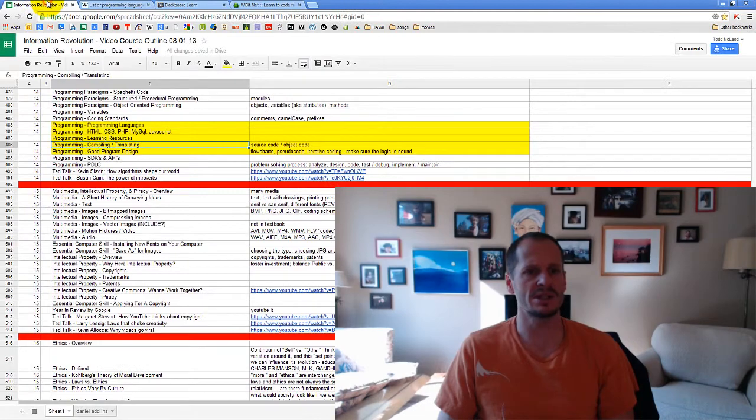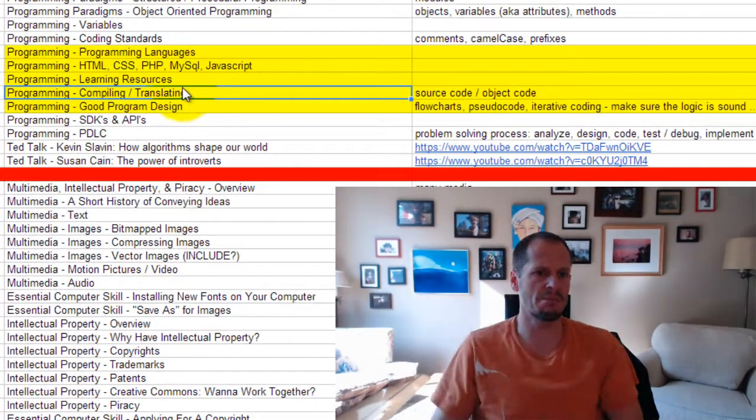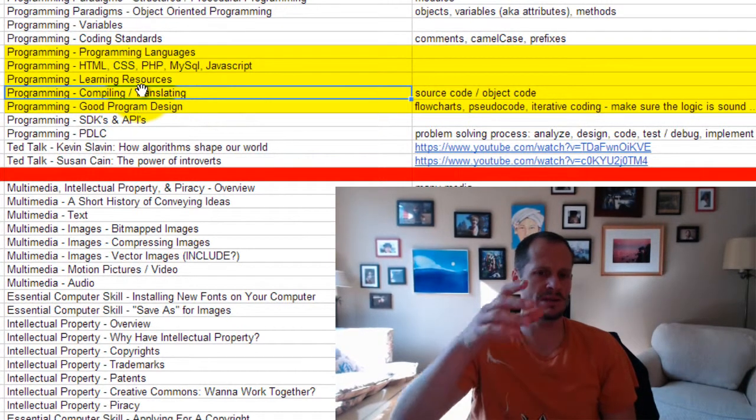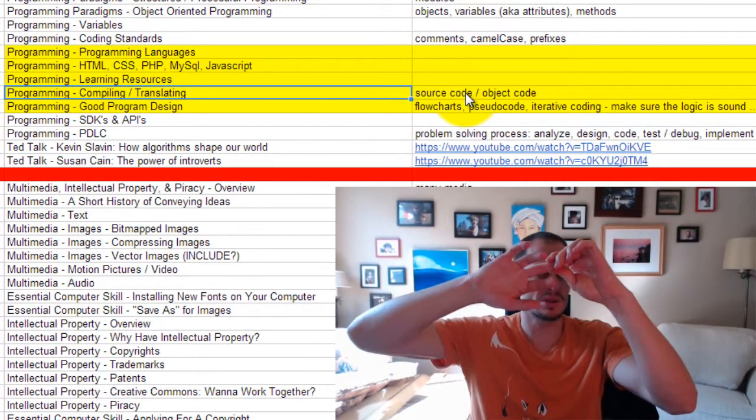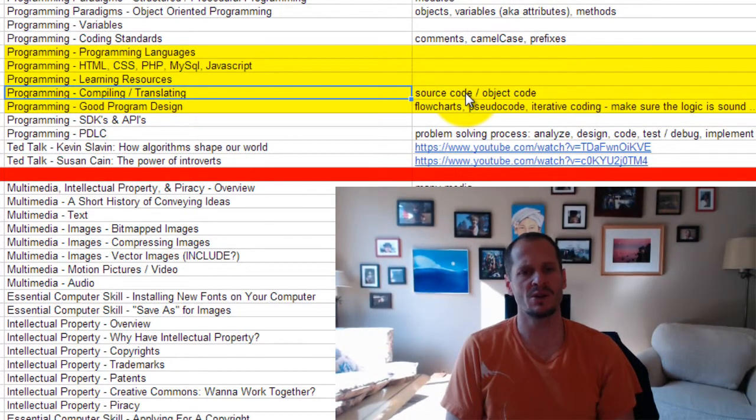So there's a whole bunch of languages out there. And once you've written it in a third generation language, you need to compile it or translate it or use an assembler to get it down to your object code. The language you wrote it in would be considered source code, and object code would be the zeros and ones.